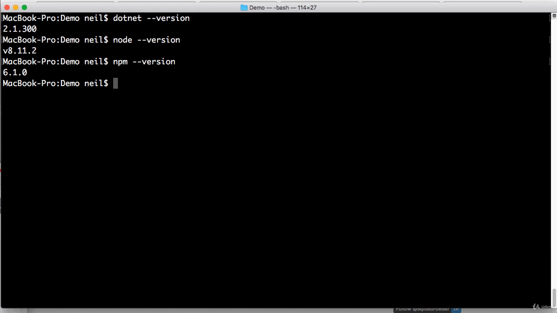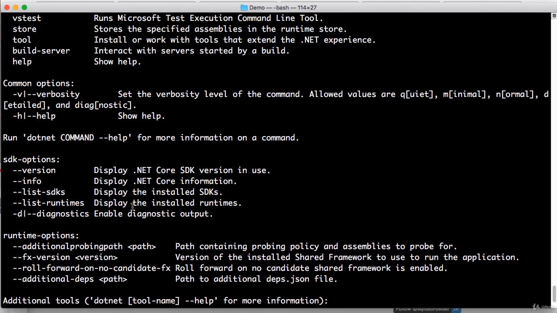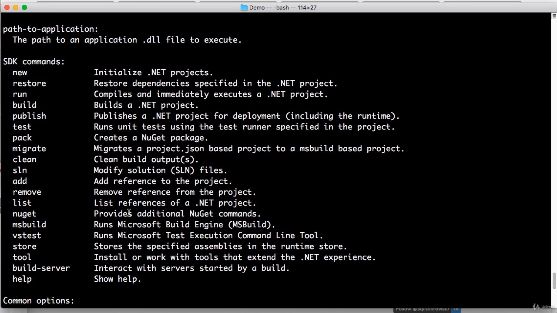So the first thing we're going to do is actually create our .NET project, and this is going to be for our web API. When we installed the .NET SDK, we also got access to the dotnet CLI, and we've already used it to check which version of the .NET SDK we have installed, and that's version 2.1300. But the dotnet CLI has quite a few options, and if we just do a dotnet -h, this will give us all of the options that we have inside the CLI itself.